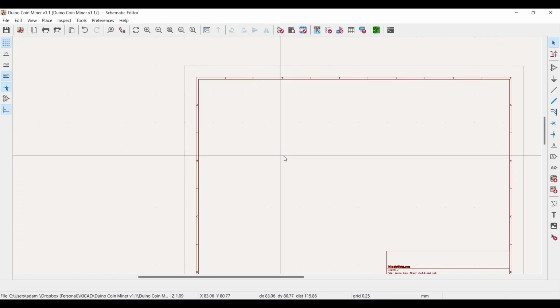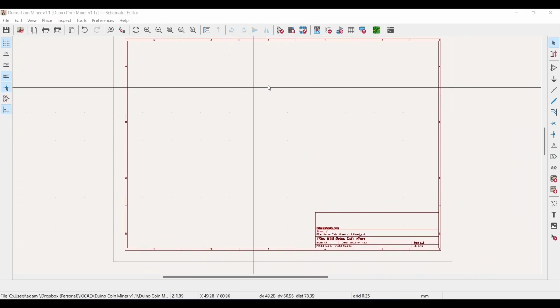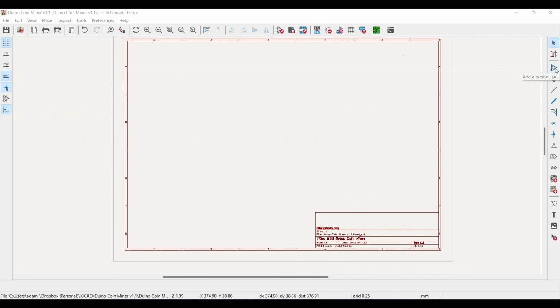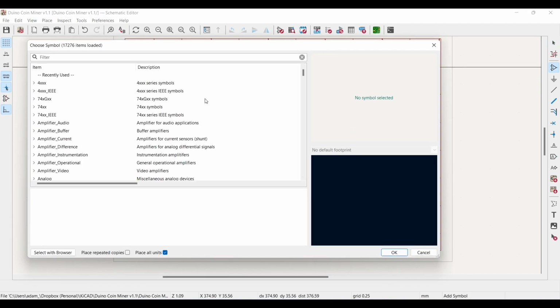Right, now I'm going to start adding the components. The first one I'll add is a USB-A connector. To add a component, you can either click on this button here or press the A key on your keyboard. So let's search for USB.